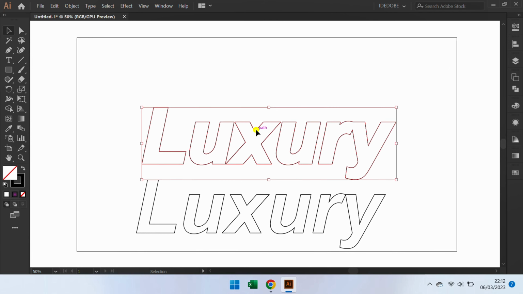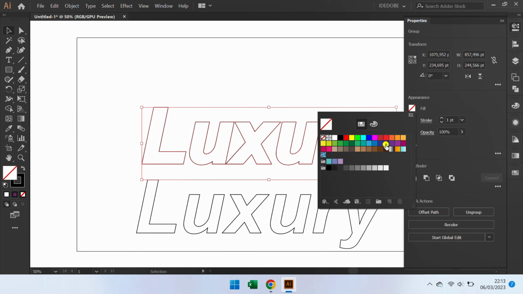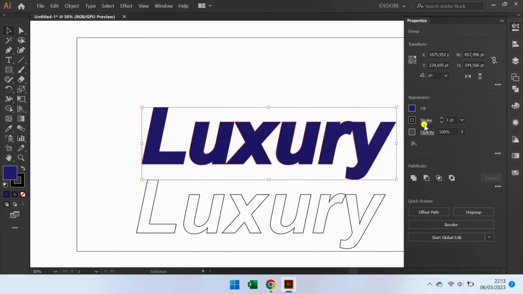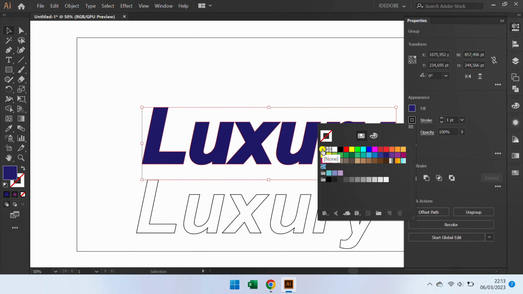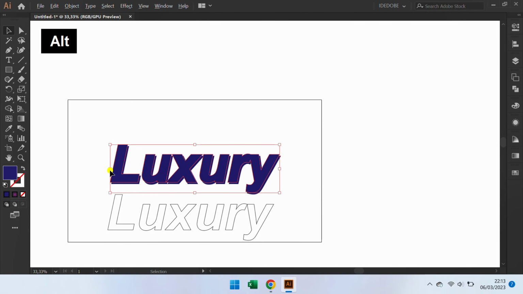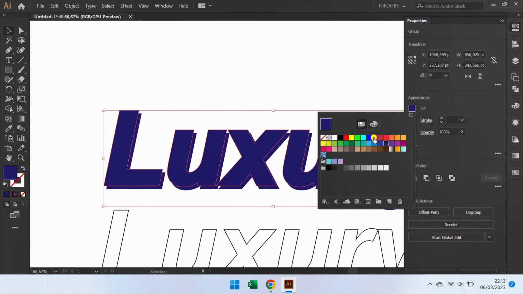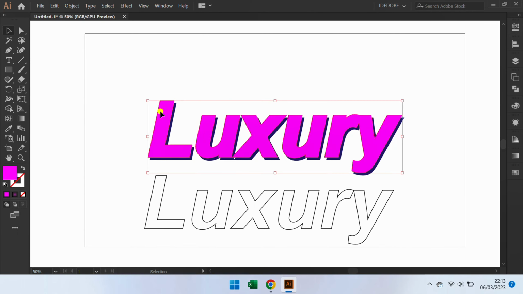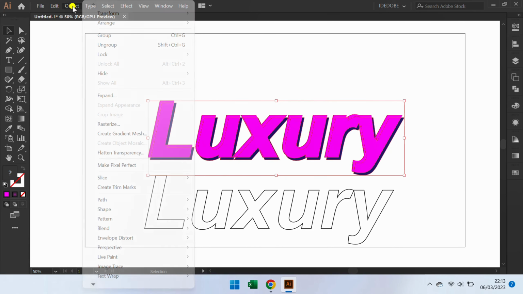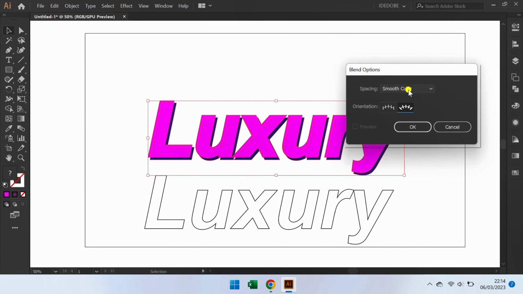Fill color and change stroke to none. Copy this. Change color. Click and Ctrl C. Selection, Object, Blend option. Set like this.